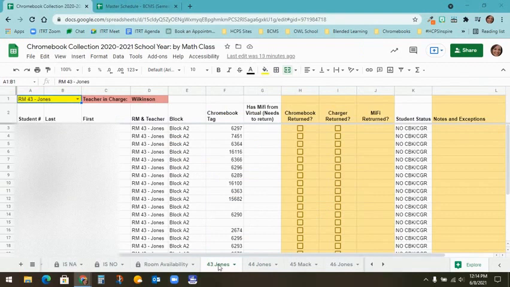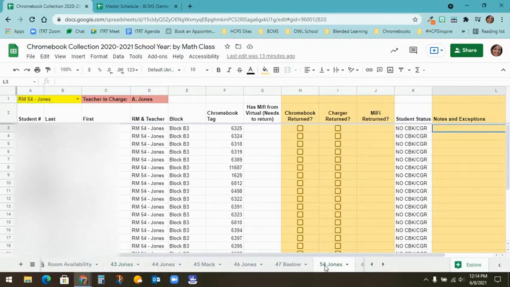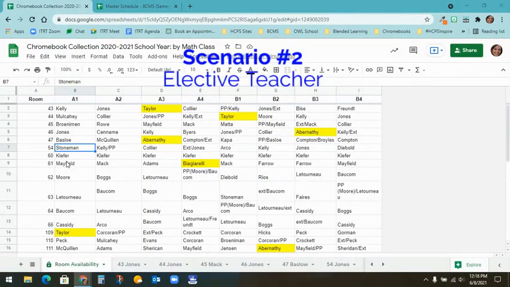Now, even though Ms. Jones is collecting devices in 43 and 46, she's not in charge of 43 or 46. We can see Wilkinson is in charge of 43. Jones is actually in charge of 54, one of the rooms she does teach in. She's in charge of making contact with any of these kids if they do not turn in either a Chromebook, charger, or both. Let's take a look at another scenario, an elective teacher, for example.